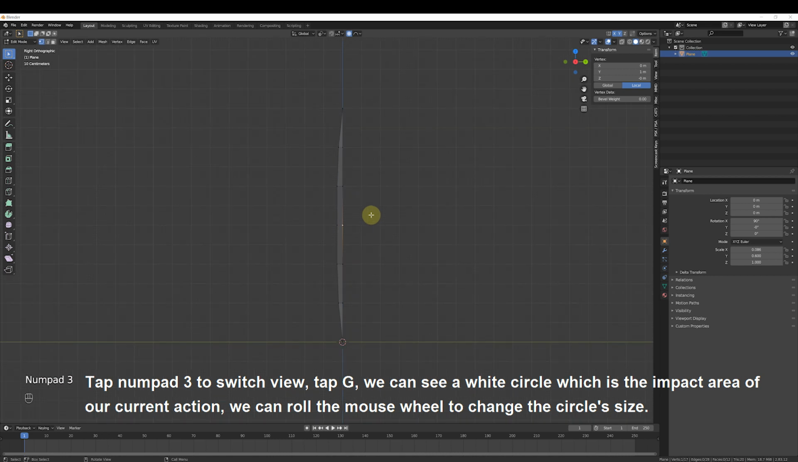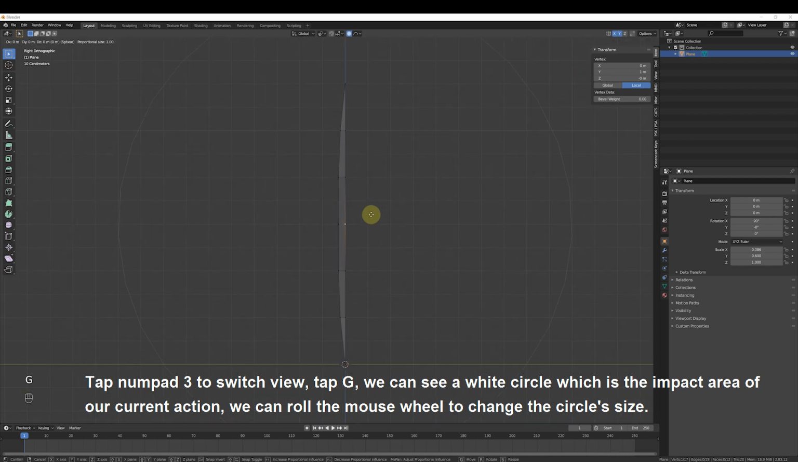Tap Numpad 3 to switch view. Tap G, we can see a white circle which is the impact area of our current action. We can roll the mouse wheel to change the circle size.